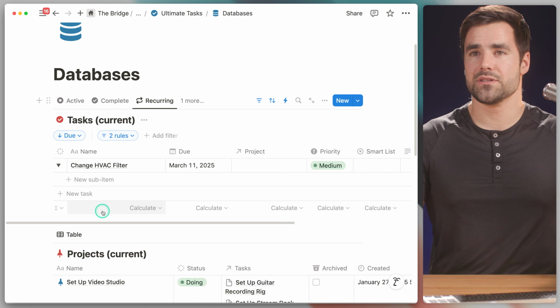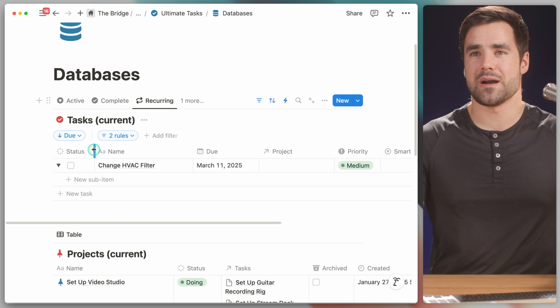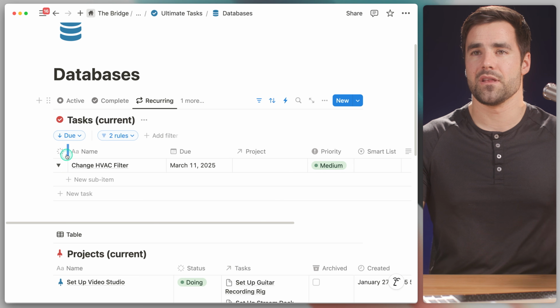And you can also see that we have this little toggle arrow, and we actually have to drag out our status property right now because the toggle arrow is sort of blocking it, but we can fix that, and I'll show you how.